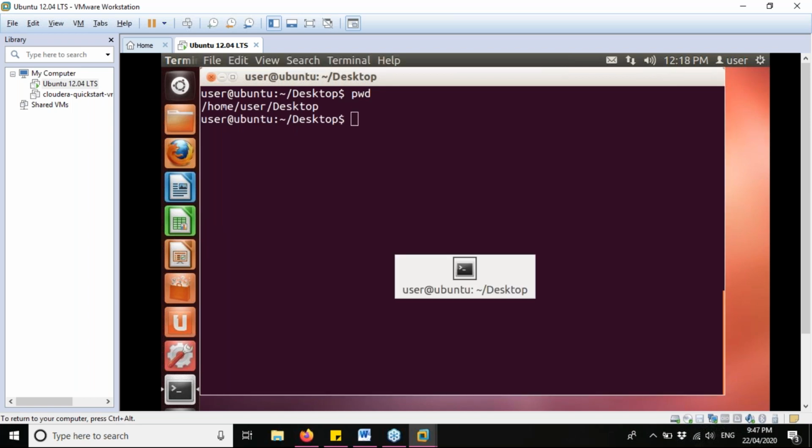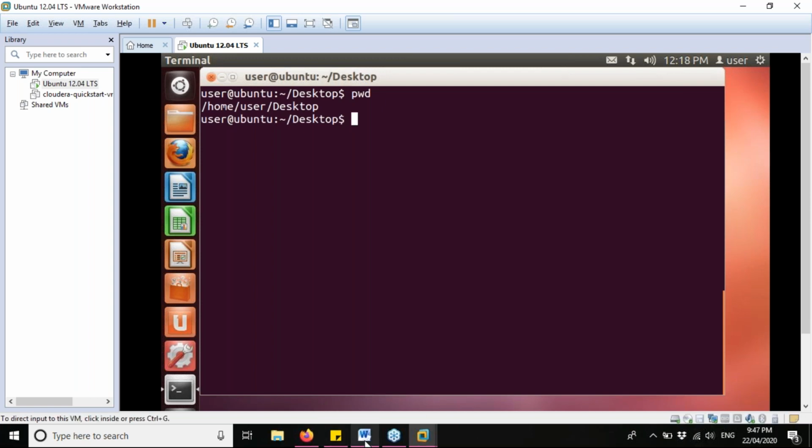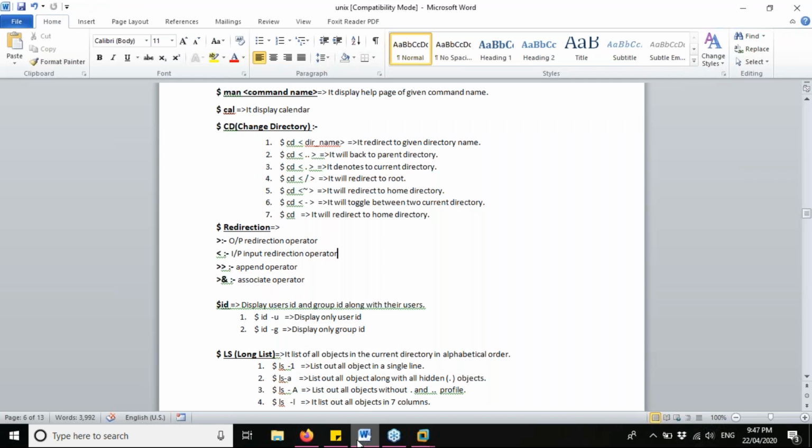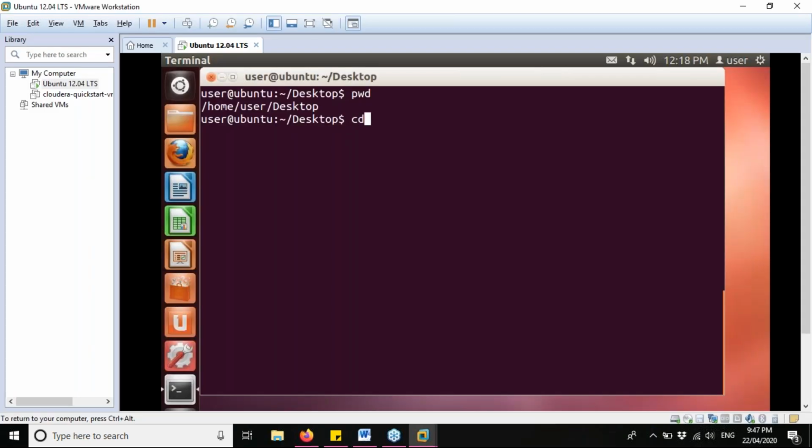All right, so now we will check our other syntaxes, other commands. Now see this one, cd, and then a space, and after the space put the hyphen. What does it do? It helps in toggling between two current directories. Okay, so now let's do that. cd space hyphen, enter. So we just went back to the directory user.